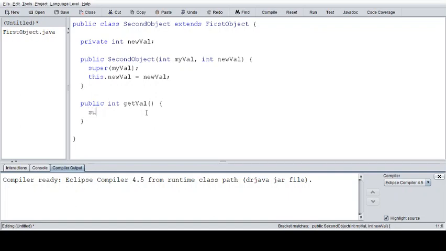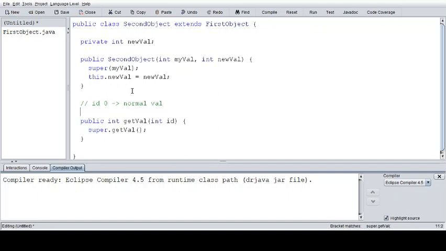Now, if we say get val, we're going to super dot get val, okay? Now, we're going to also change this so that we're going to take in an integer value, int ID, okay? So the ID, all right, so let's make what's called a comment, right? So we'll say that ID 0 represents the normal val, and then ID 1 represents the new val.